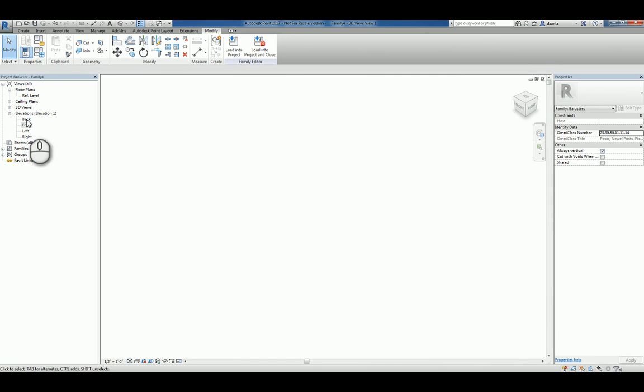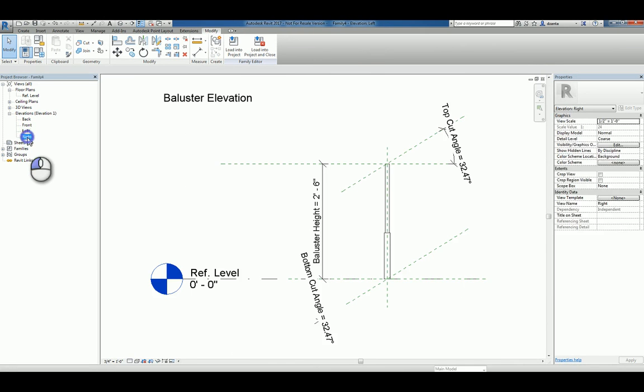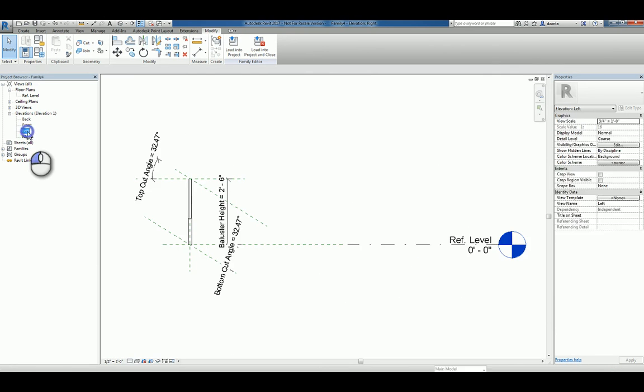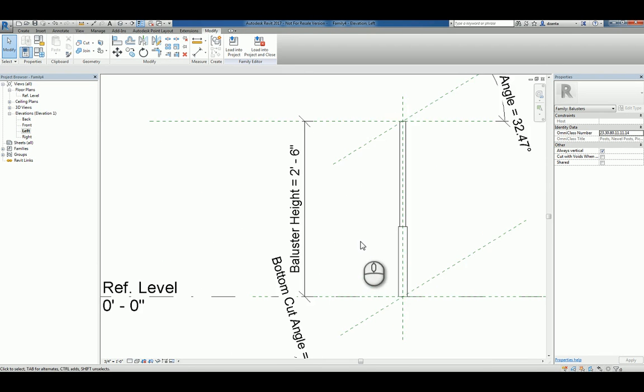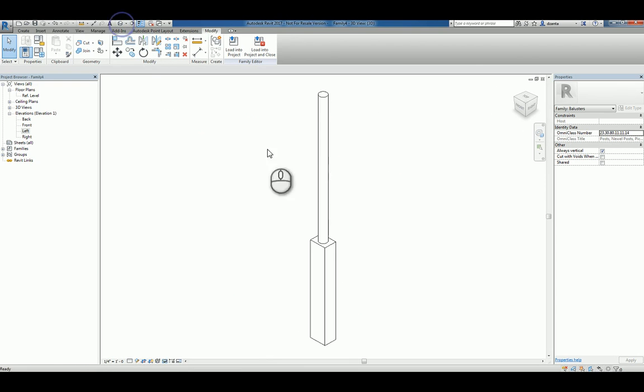Let's head over to a back elevation just to double check, a left elevation to double check, and a right elevation to double check. If we need to, we can create a parameter that controls the height of this rectangular top portion of the extrusion. If we need to, we can assign material to these objects as well.